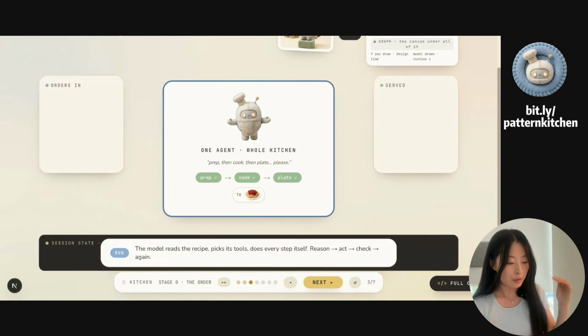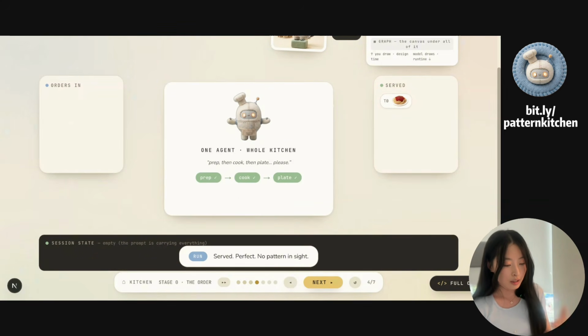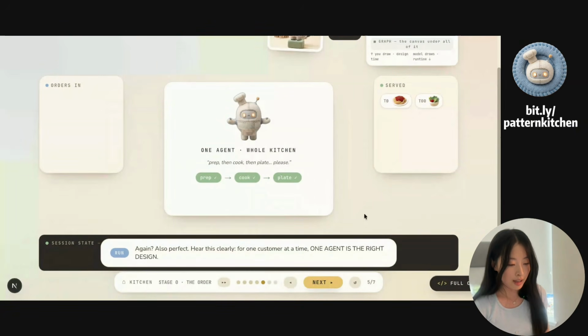So we go through this prep, cook, plate, this ReAct loop, until the model thinks, okay, it is the right result, and sends out the result, and then we serve this pasta. Here we don't have any design pattern because we are using this one single agent. And again, we try the salad, and it also works.